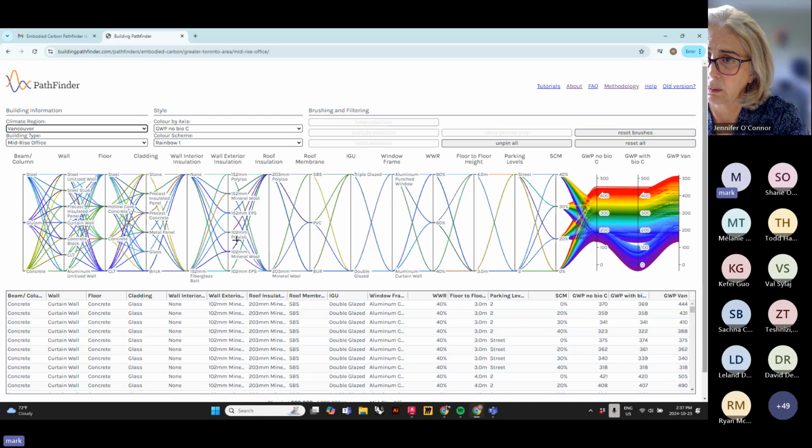I think the best way to figure out this tool is to use it. If you have that entry level understanding of what the outputs are and how to play around with the inputs, then you can come up with ideas and concepts on how to reduce the embodied carbon in your building. So maybe I'll just leave it at that, Jennifer.